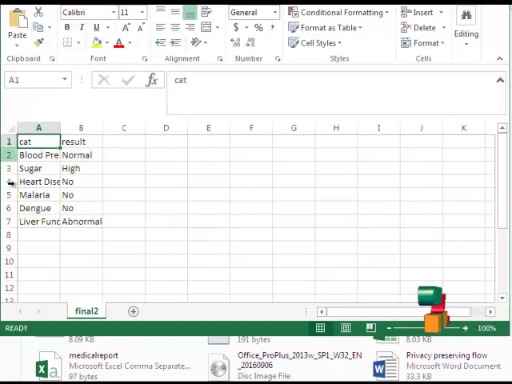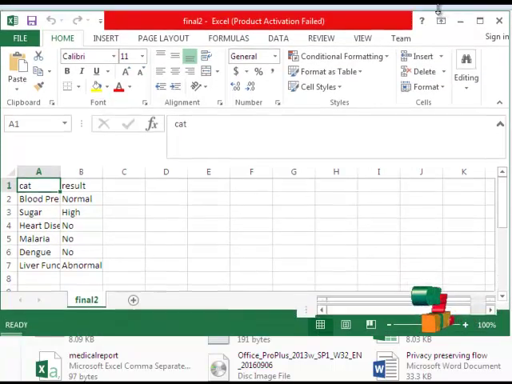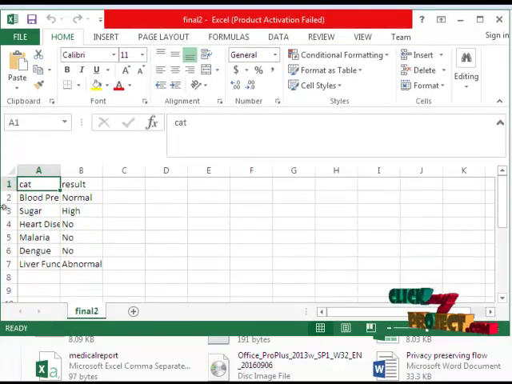This is the Excel file and this is the content of the file. So this is the content of the medical report, and this is the final2 Excel file which we have saved. Thus our process is over.